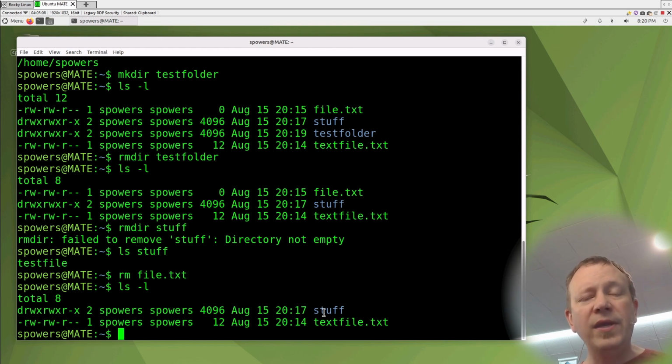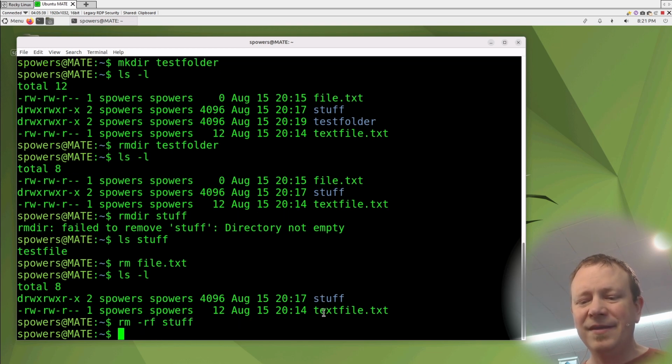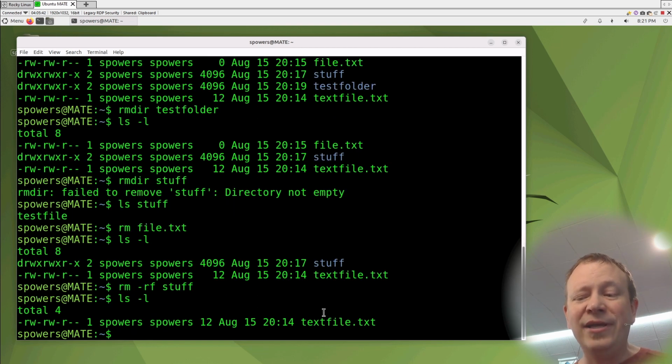But there's another way. We could actually remove folders using the rm command if we go rm -r for recursive, and then if you don't want to get prompted for, like, are you sure? f for force. So rm -rf is like a super powerful way to destroy the whole world. Basically, every file that you have permission to delete, you can delete with rm -rf. It's a pretty scary command. Anyway, we could do rm -rf stuff, and that's just going to remove it, including that test file that was inside. It just recursively removed everything in the stuff directory, which can be kind of scary.